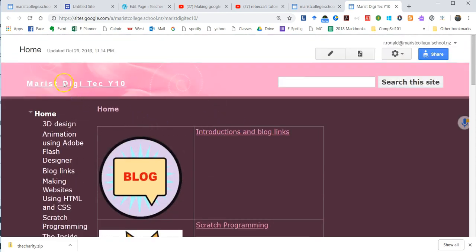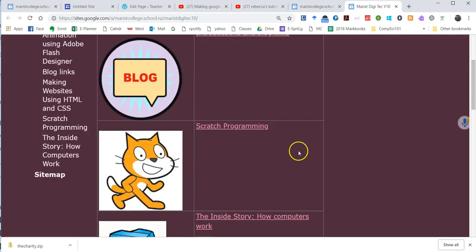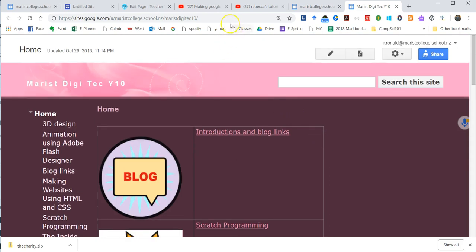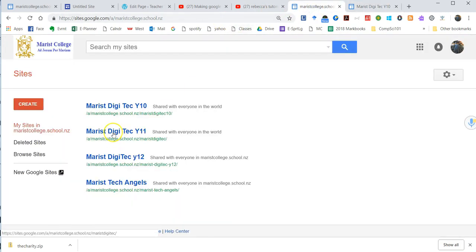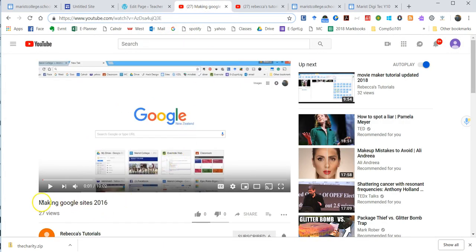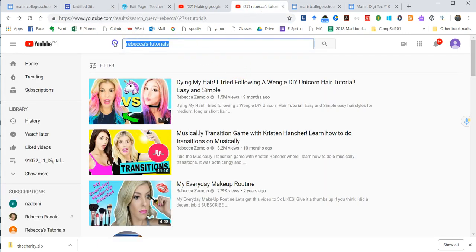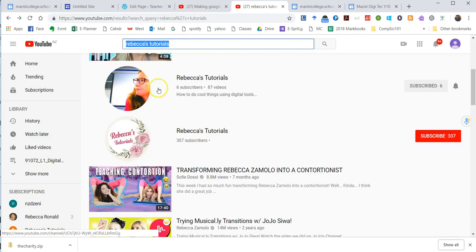So you always get given quite a pretty header and a search button and links down the left, and then you get to mess with what you put on the actual page. So that's the old Google Sites. If you did want to use that one, it still works. There is a tutorial about how to make it, and it is Making Google Sites 2016 that I've made. If you want to find that, you can either be super fast and type that in, or you can just go to YouTube, search for Rebecca's tutorial, scroll down until you see one that looks like this, and it's in there. It's in among all of my other tutorials.